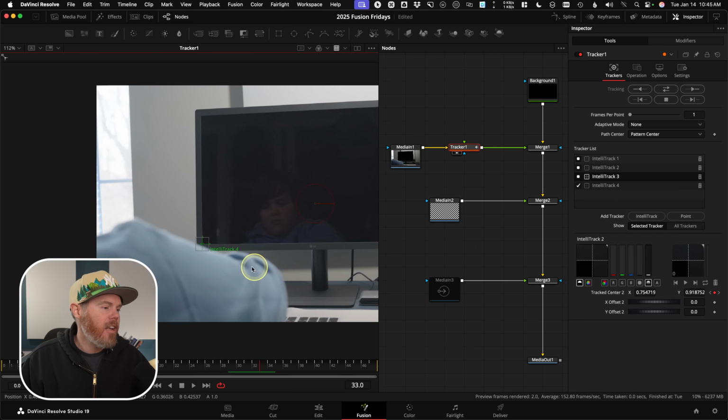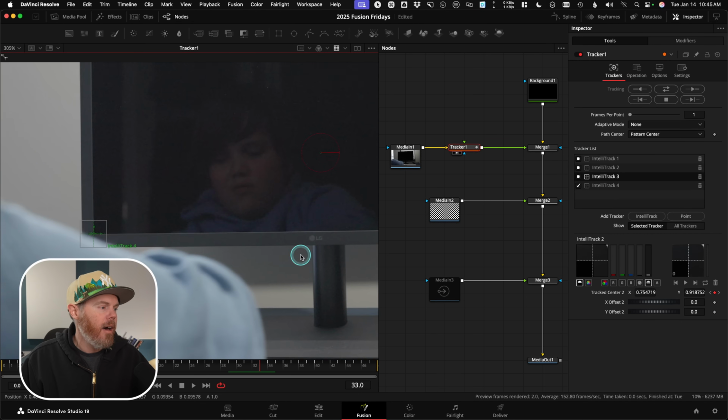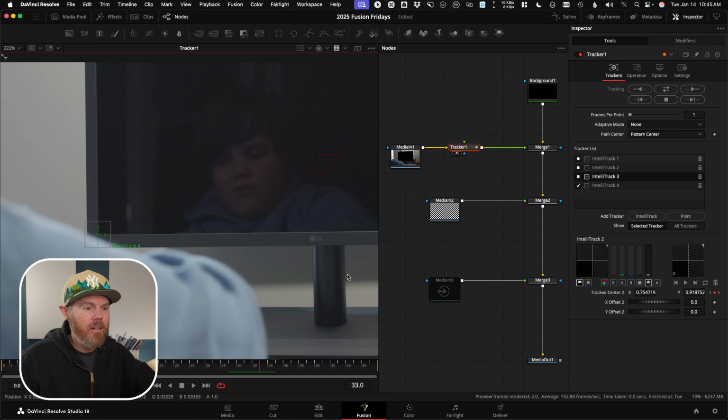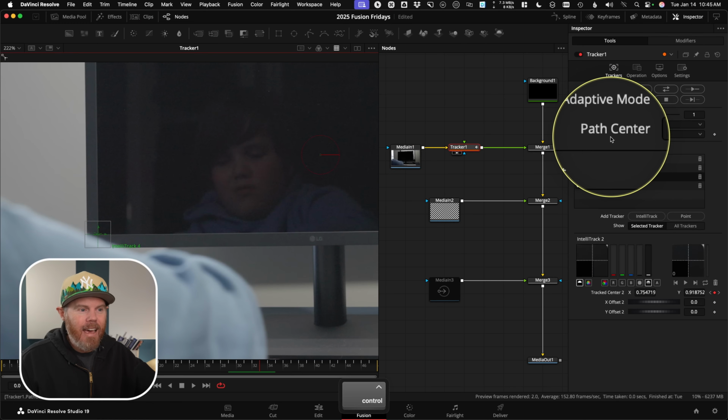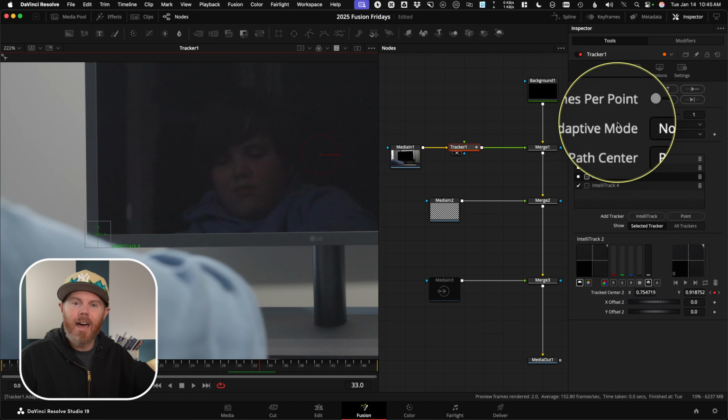And then I need to find a new feature that I can track that's as close as possible, hopefully on the same plane. And then there's a feature called Path Sensor. And this is kind of the secret to tracking things that you can't see, the Path Sensor mode.